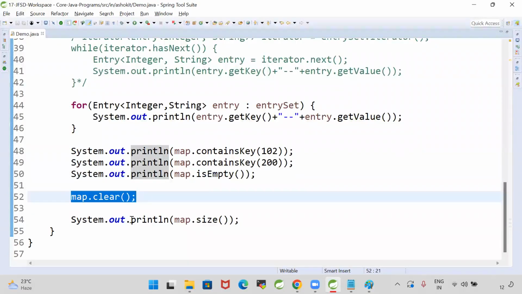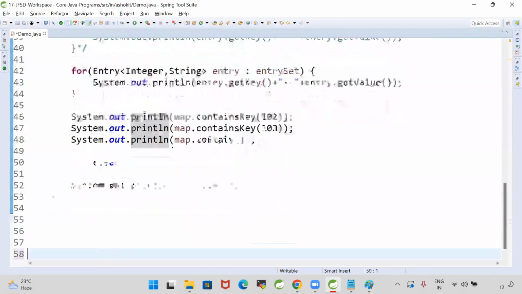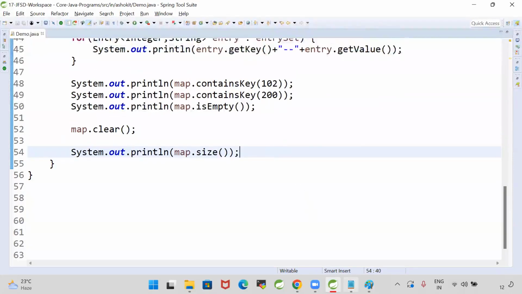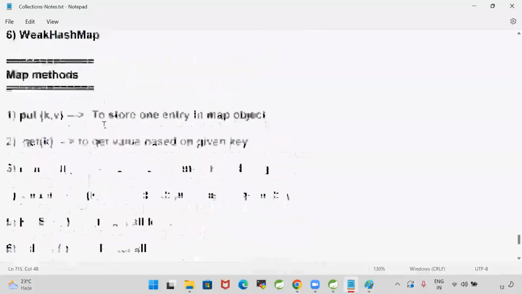What is the purpose of the clear method? To remove all the entries from the map. What is the purpose of the size method? To find the size of the map. Clear, guys? Yes. Now, all these methods are covered.